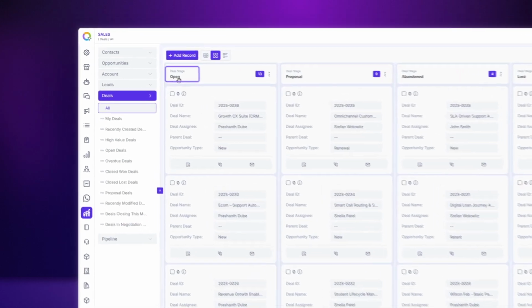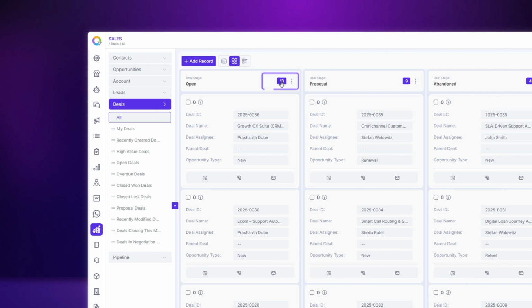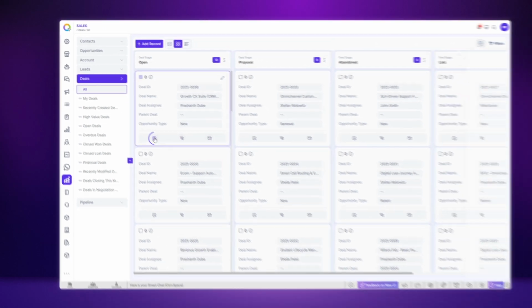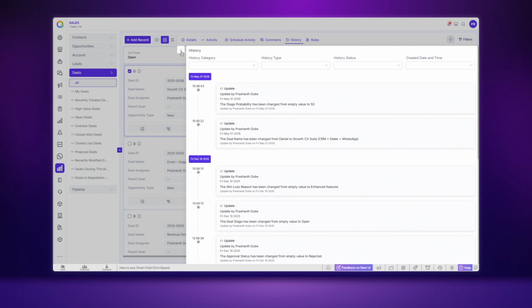Each column displays the category name and record count. Deal cards highlight key details such as deal name, deal assignee, opportunity type, deal ID, and more details. You can also take quick actions directly from the cards, like send emails, make calls, or log activities. No need to open each record individually.